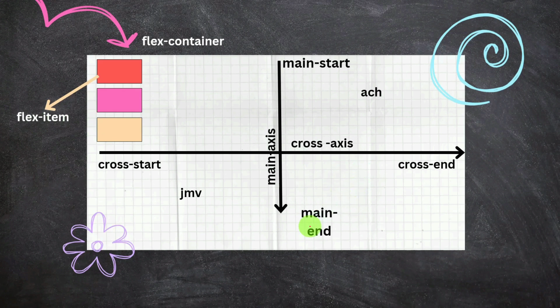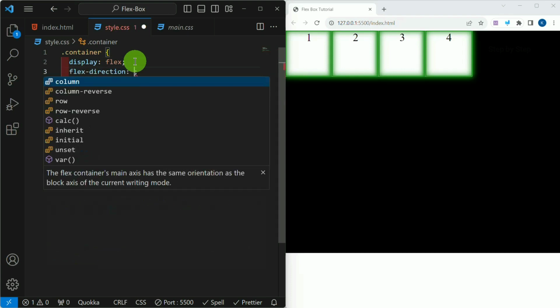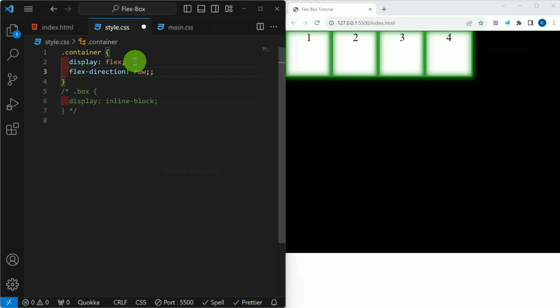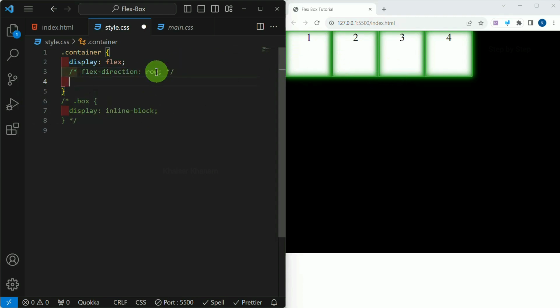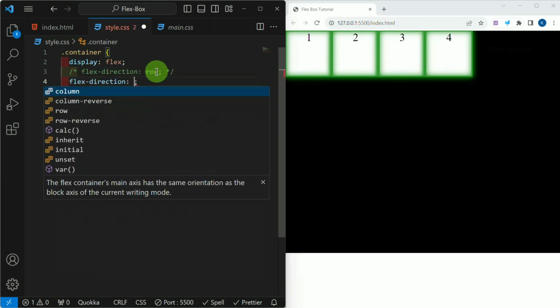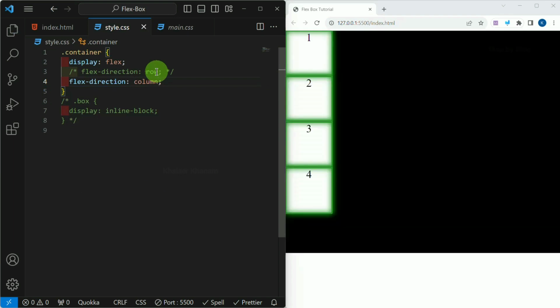Now practically, let us see all these examples. For the container, I have given this display property and I have set flex. Now let me show you flex direction. By default, it will be row. If I save this, nothing will happen. I will get the same result. Let me comment this out. Below this, I am going to write flex direction. Now if I want to change the position, I can just write column here. Save this. Now all will be structured one by one.